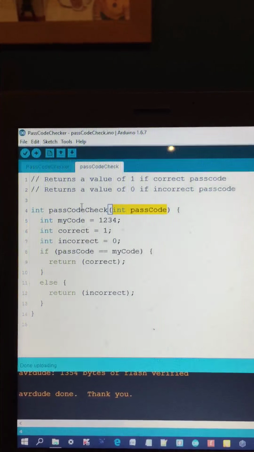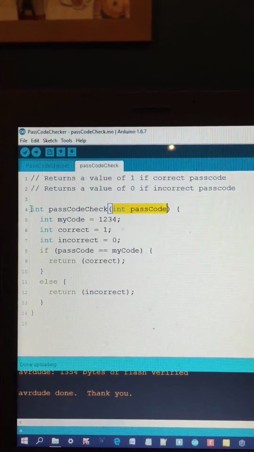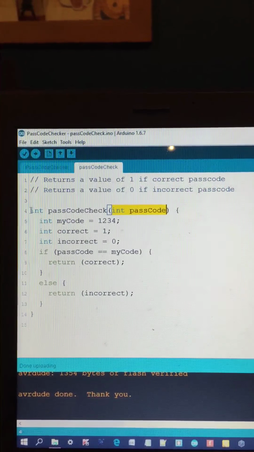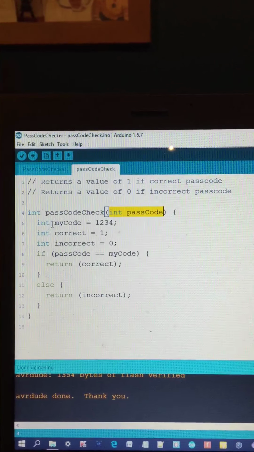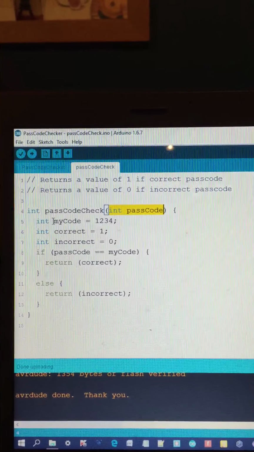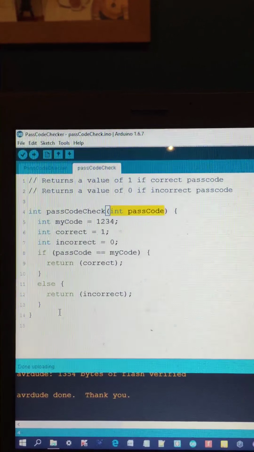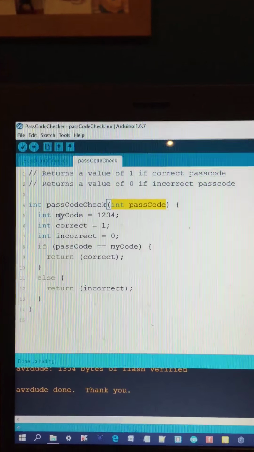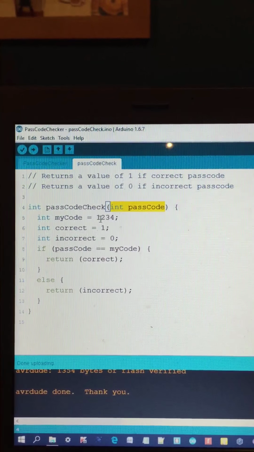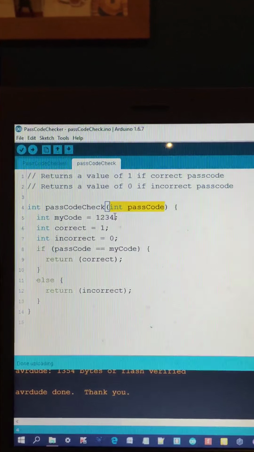Now what I've done then is I've created an integer. This is within my function declaration on line 4 here, and when that function is called, all of the code within the curly brackets will run. So I set up my code, which is the very security conscious 1, 2, 3, 4.